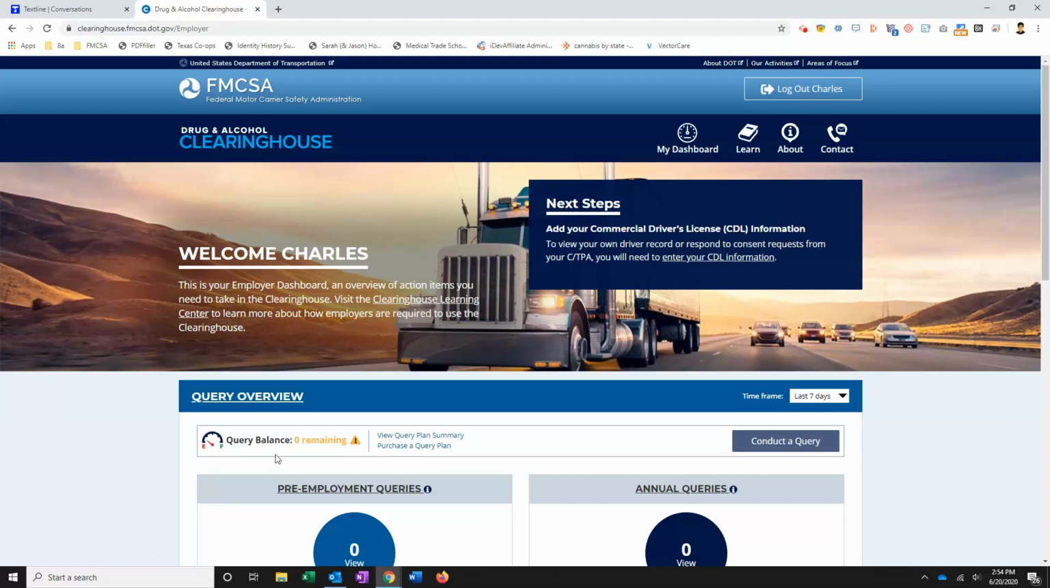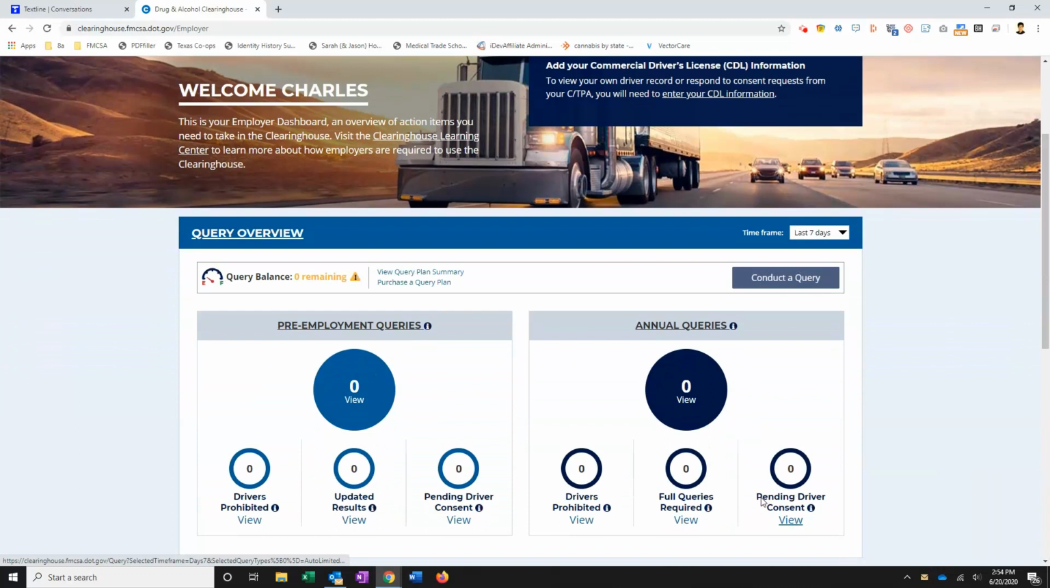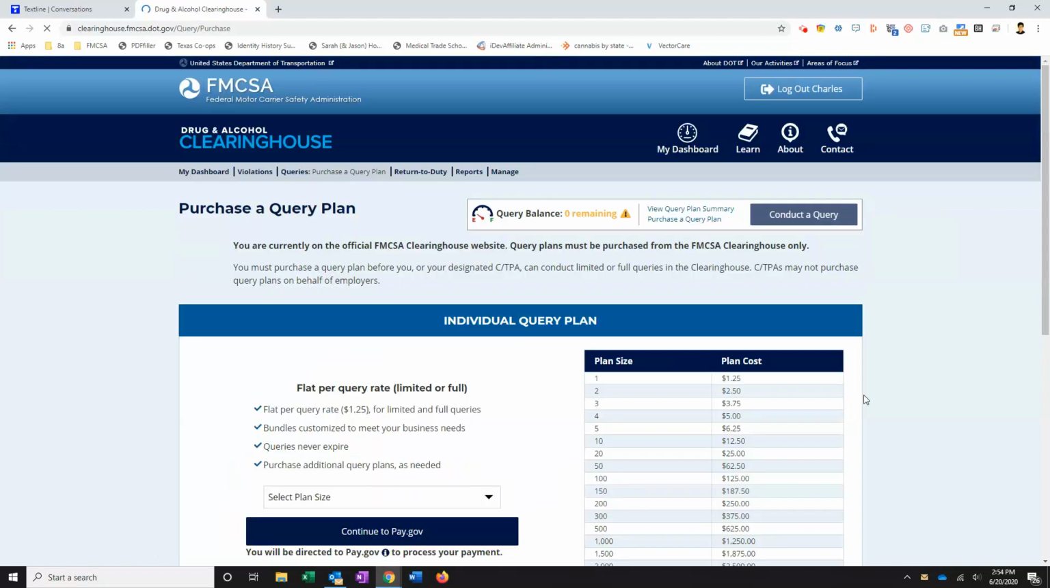Now, it does talk about here how to conduct a query and the number of queries that you have purchased and the number of queries that you have run. Now, queries can only be purchased by the owner-operator, and here's the cost. So it's $1.25 flat rate per query, limited or full.